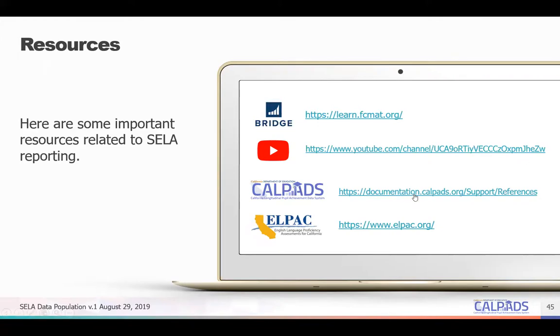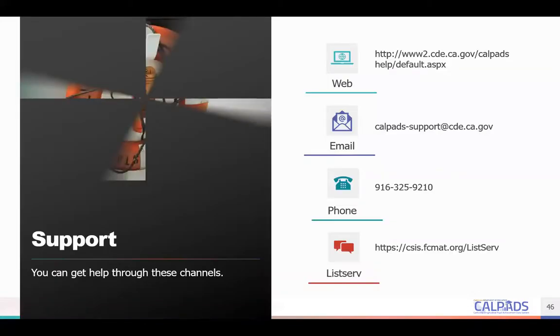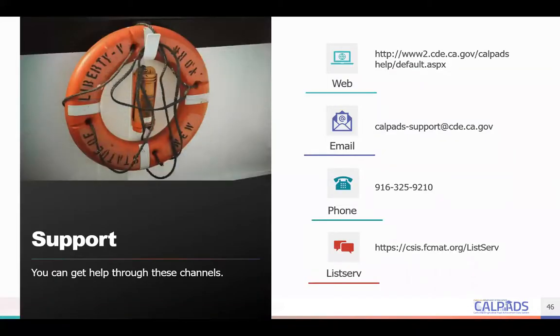Okay. Then, of course, we also have our user manual. If you click on this link, it brings you to the reference section of the user manual in CalPADS. And then last, for any LPAC questions, you can always go to lpac.org or click on this link, and it should bring you to their site where you have links to get support or links for any FAQs if you have additional questions.